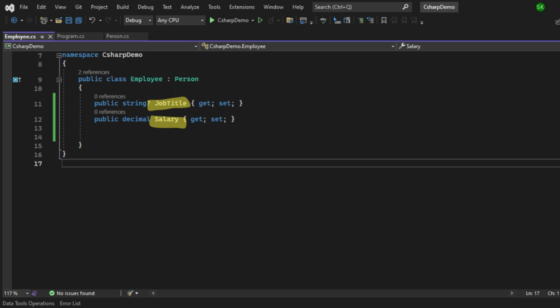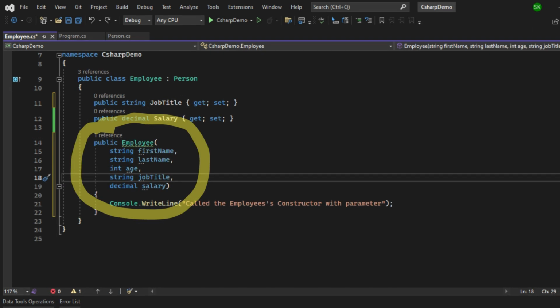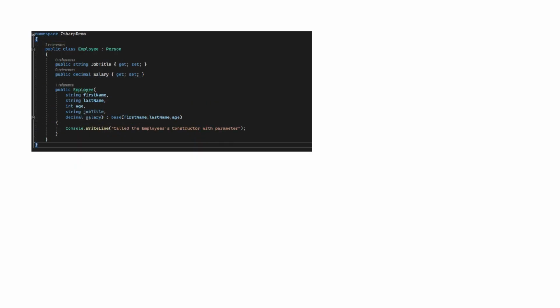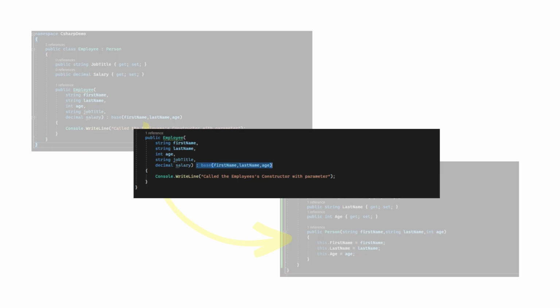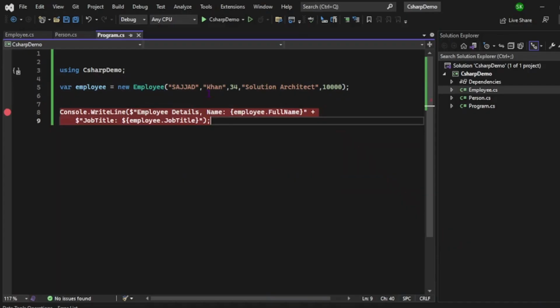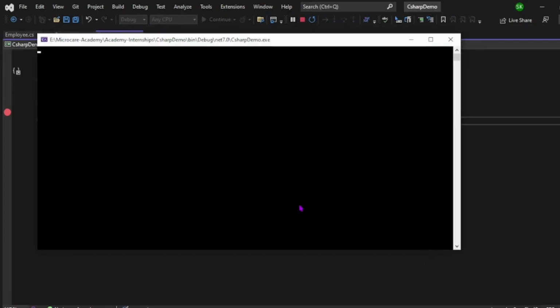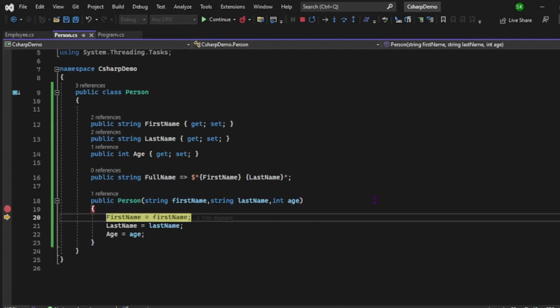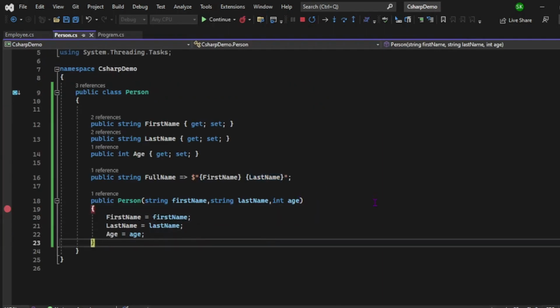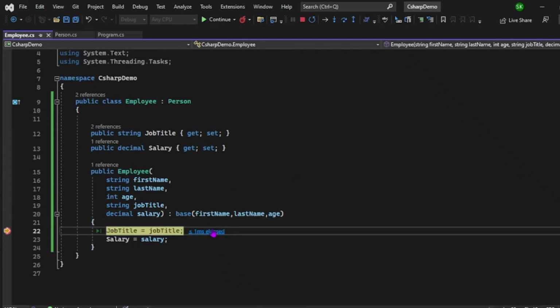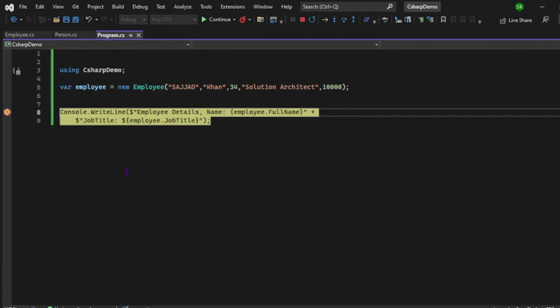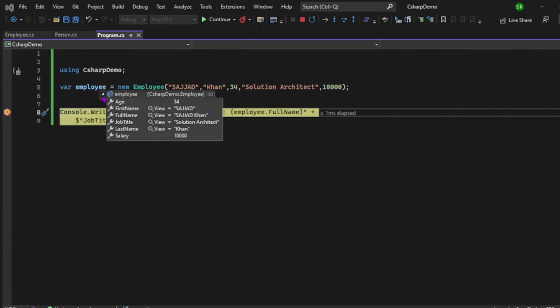The Employee class has a special constructor that takes 5 parameters. And this constructor calls the Person class constructor using the base keyword. This way, when you create an Employee object, it also sets Person related properties: first name, last name, and age from the Person class. That is, when you create an Employee, you are also creating a Person with a few extra features like job title.